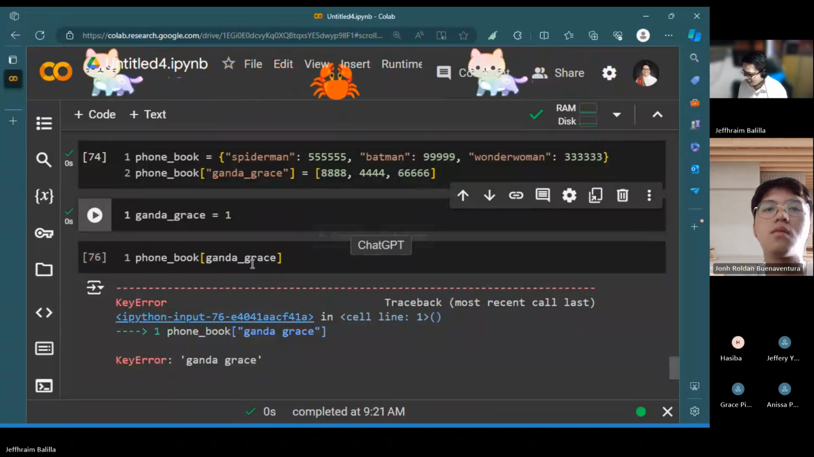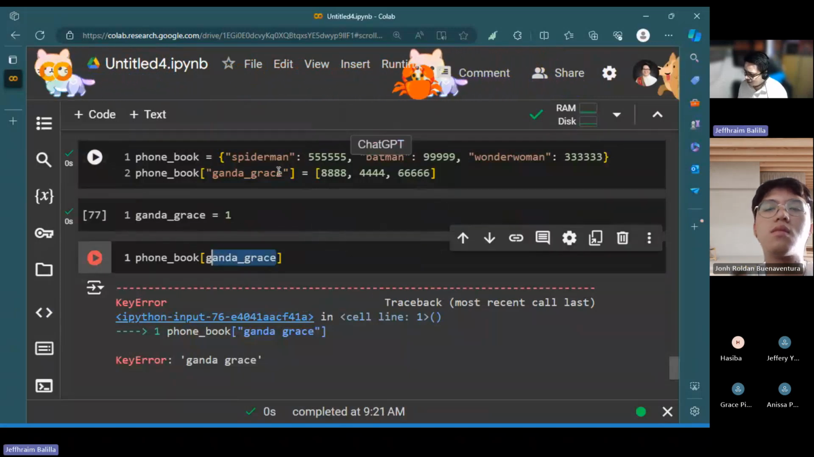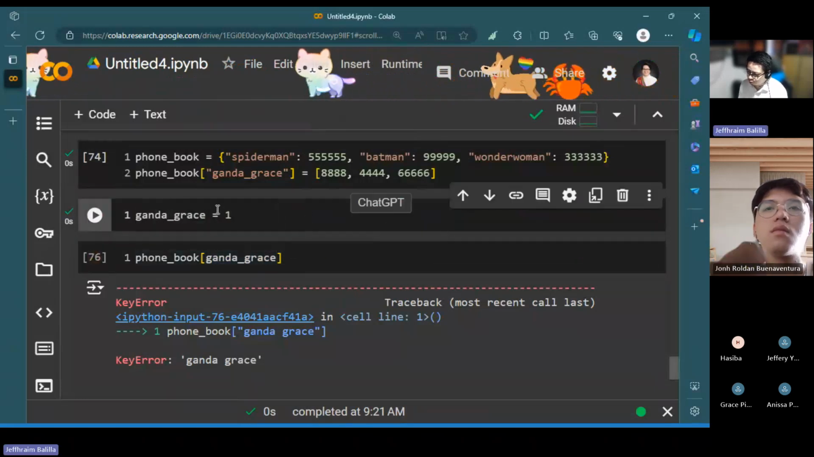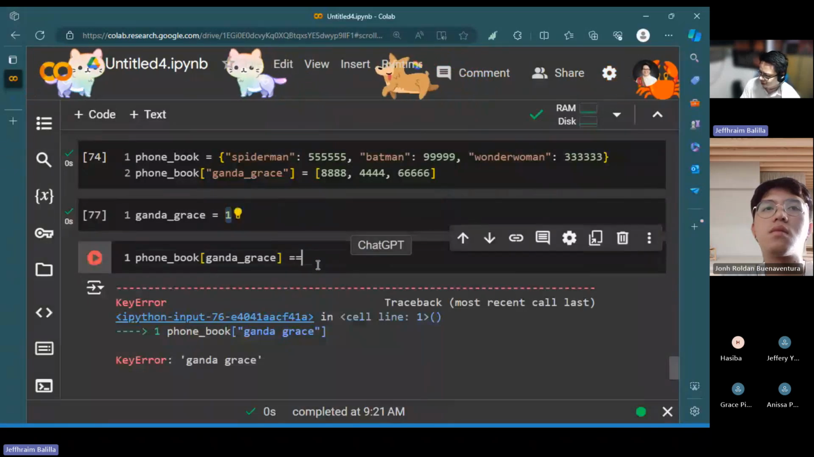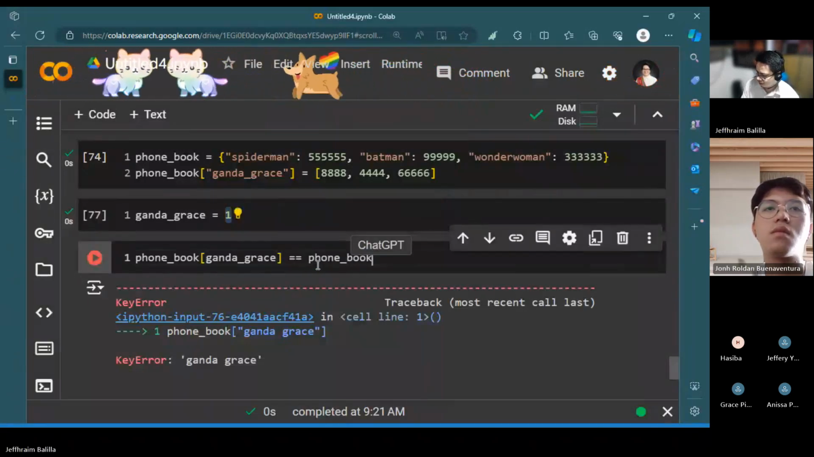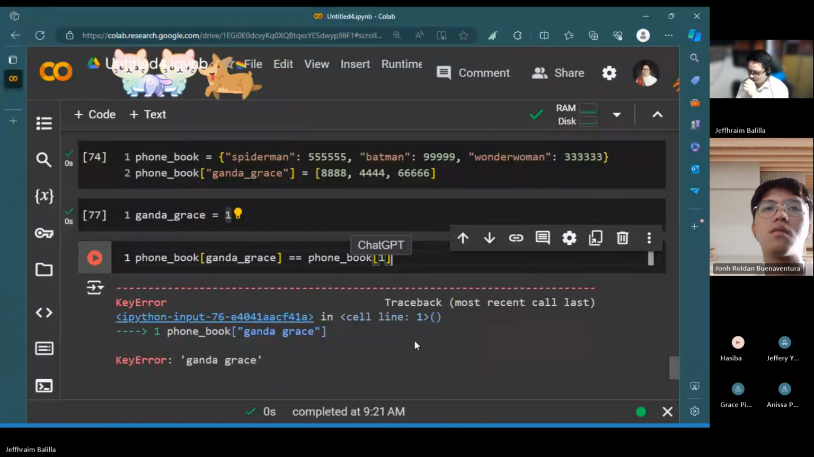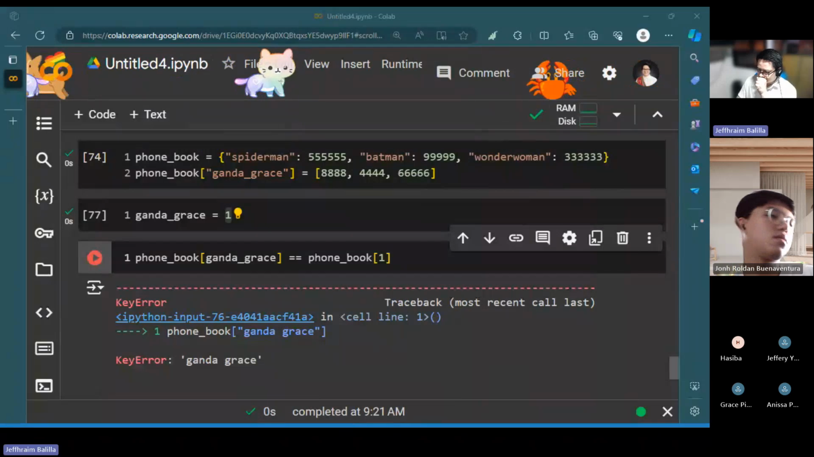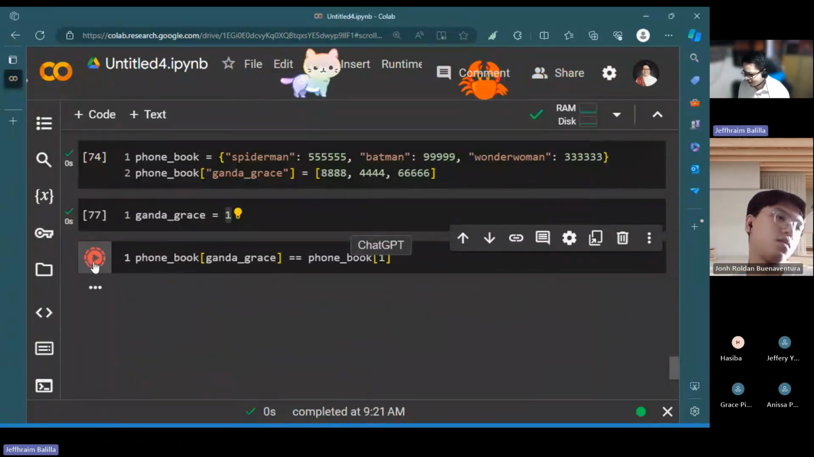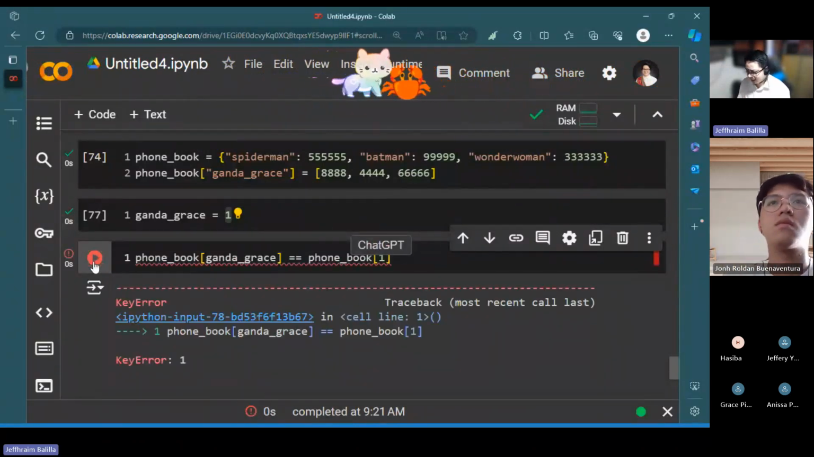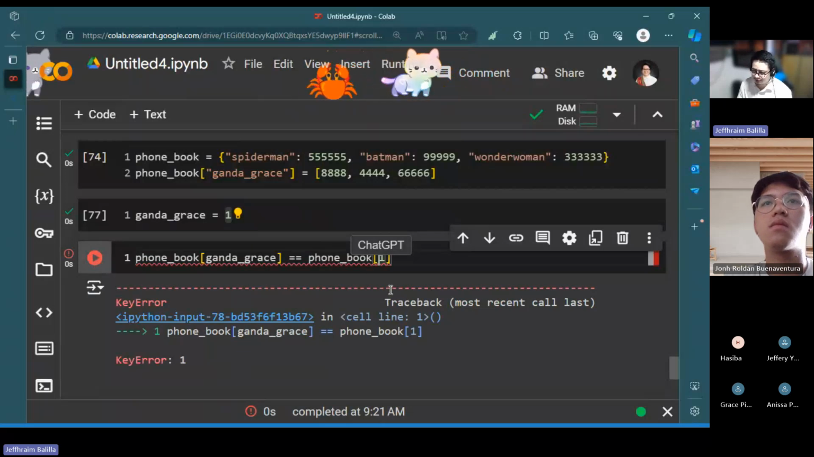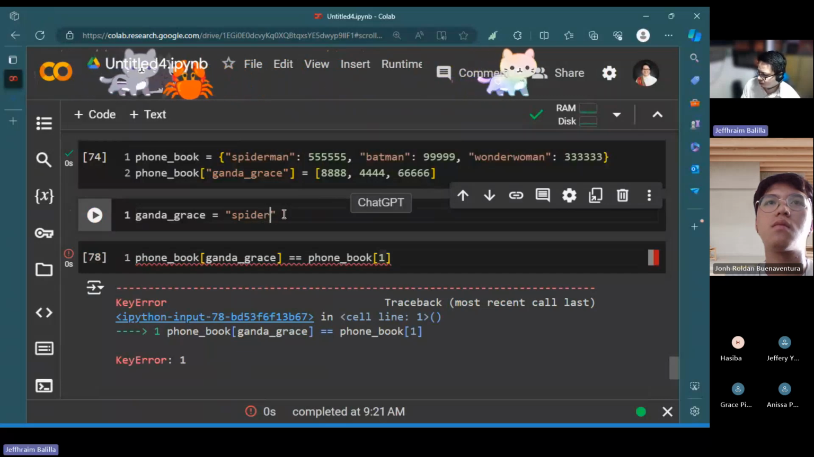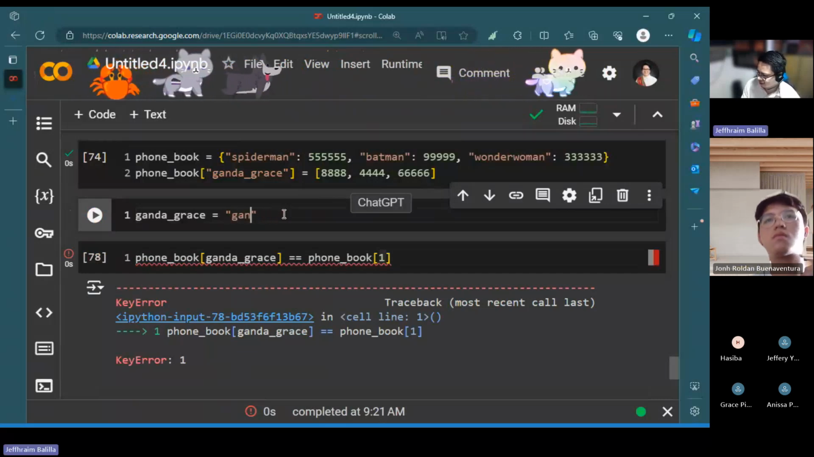Now this thing without the quotation marks is a variable in which the value stored in it is one. So basically, this is similar to phone book sliced with one inside the square brackets. Does it make sense? If we run this, it would look for a key equivalent to one, but you don't have that. So let's assign something that is existing, say Spider-Man. No, it should be Ganda Grace also.